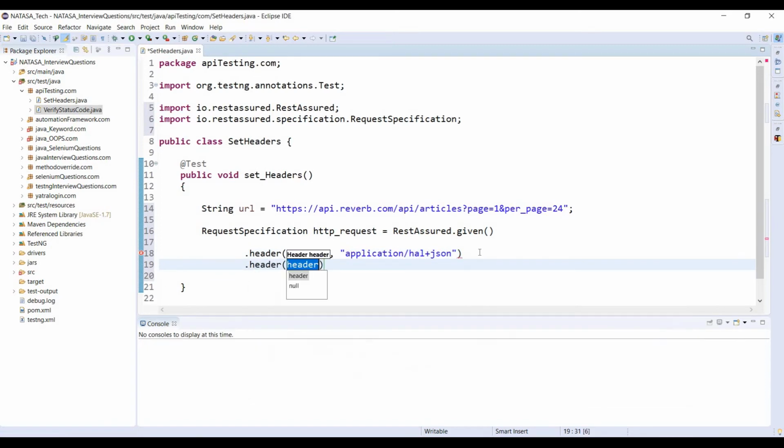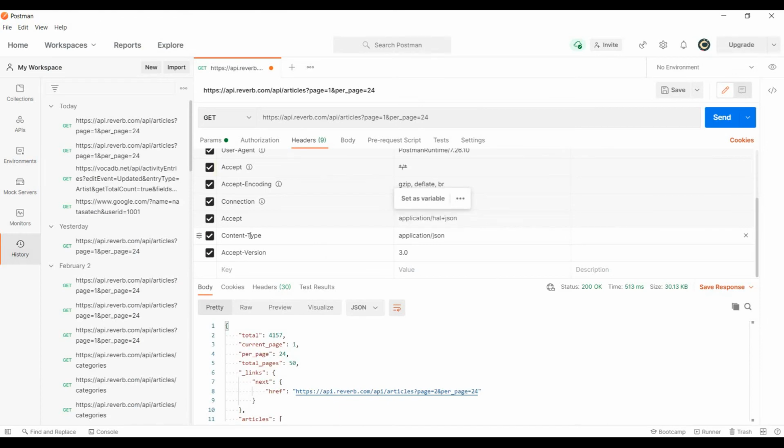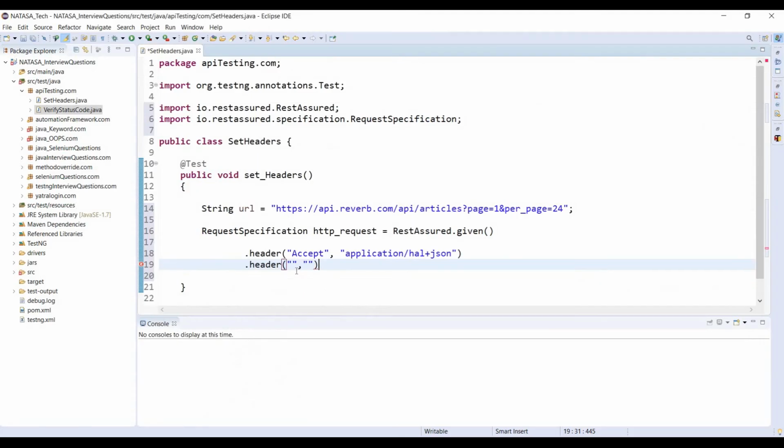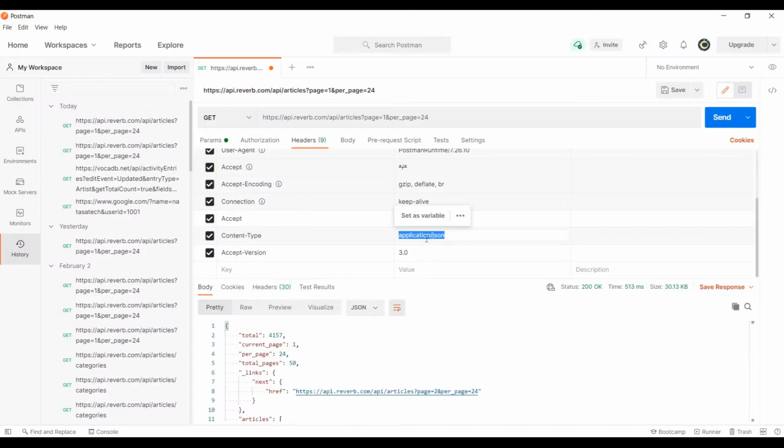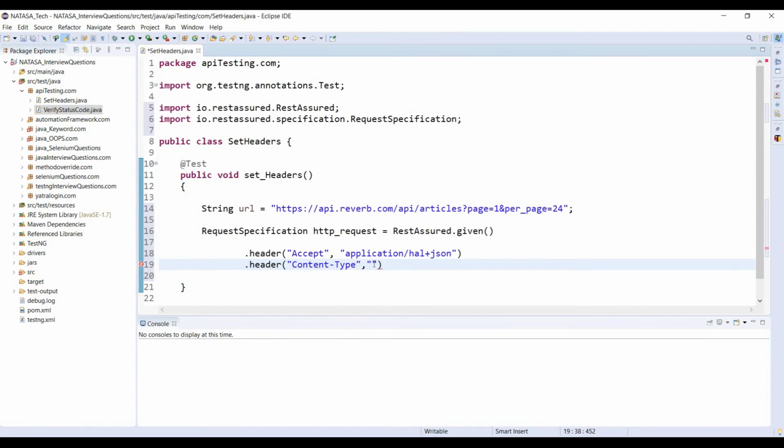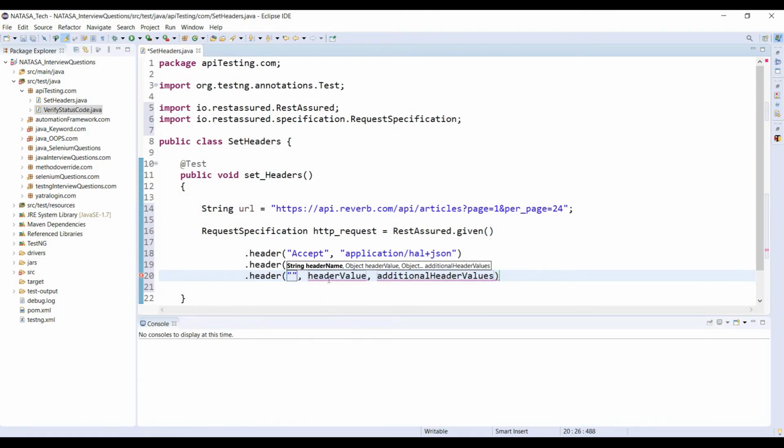Dot header, double quotes. What is the next header name? Content-Type. What is the value? application/json. Next, another header we need to update. Header name, header value. If you really add additional header values, at that time we can consider this third parameter. If not, you can remove it.